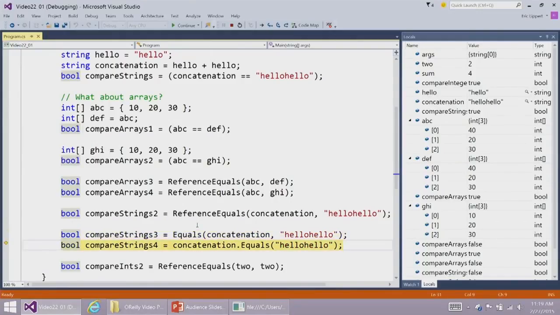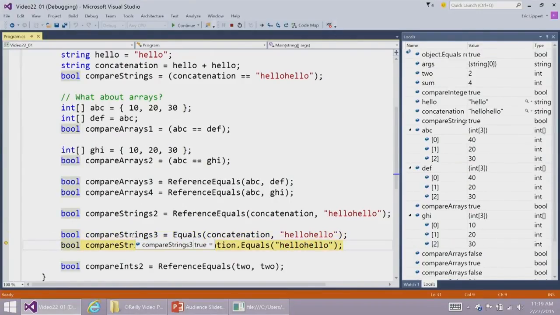There is also a method called Equals. And so let's see what happens if we call that. Right? Now we've compared the strings using Equals. That is true. So the Equals method essentially does the sensible thing to do. It compares values by value. It compares strings by value. It compares references by reference.